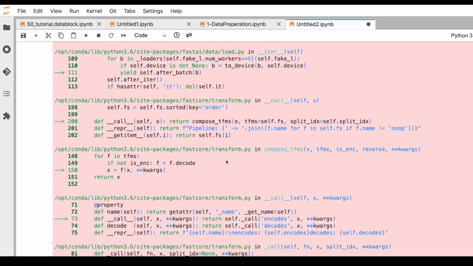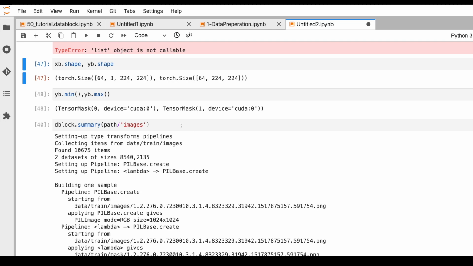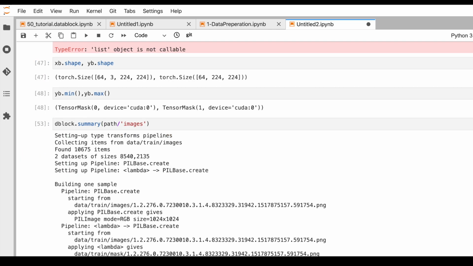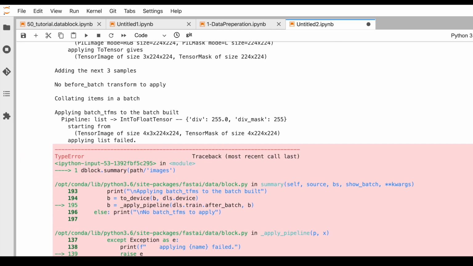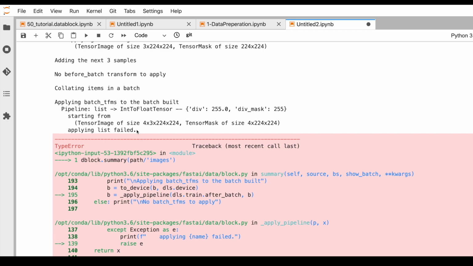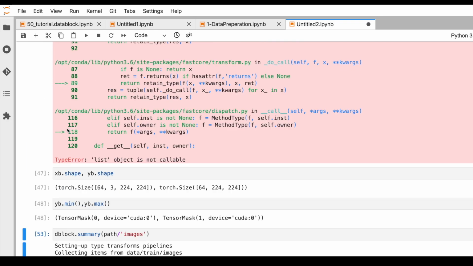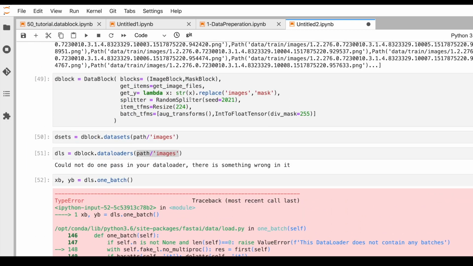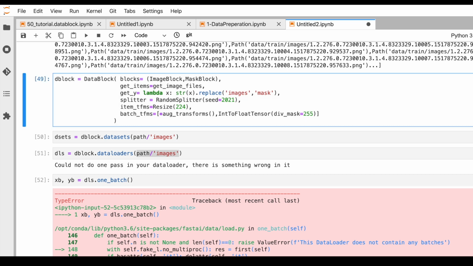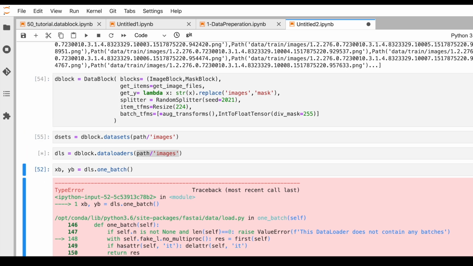So what do we do when something is wrong? We hit the summary. I know what was wrong, but I just wanted to show you guys what went wrong, right? Applying list failed. Basically the batch transform expects a list of transforms, but aug_transforms returns a list. That's why it was working earlier when we passed it. I think now this should fix the issue.